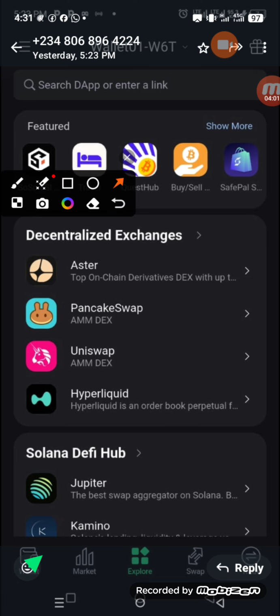You have home, market, explore, swap, and so on. Click on Explore. When you click on it, you will find an area on top that says search tab or enter link. Click and enter the link we are talking about. Once you enter it, you will find options. You will see Network. The default network is Ethereum. You will see Ethereum standing there.